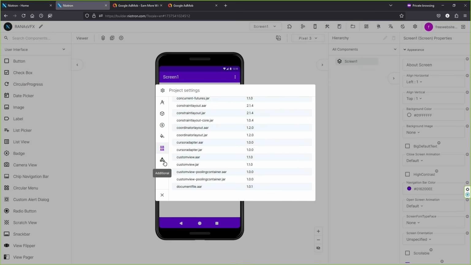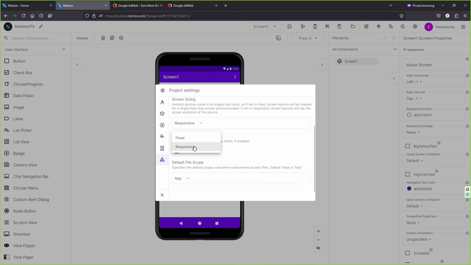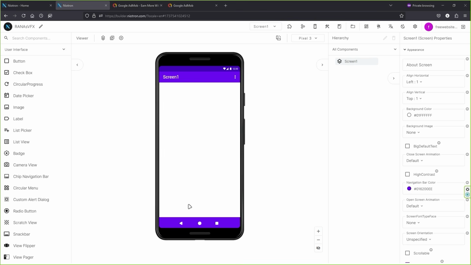And finally we have the additional section. Here you can add your app tutorial if you have one, otherwise you can leave it blank. Screen sizing. Make sure you select responsive. Next, default file scope. I'm going to keep it app. Let's close this out. So once you're done with it, let's look at quick settings right over here.